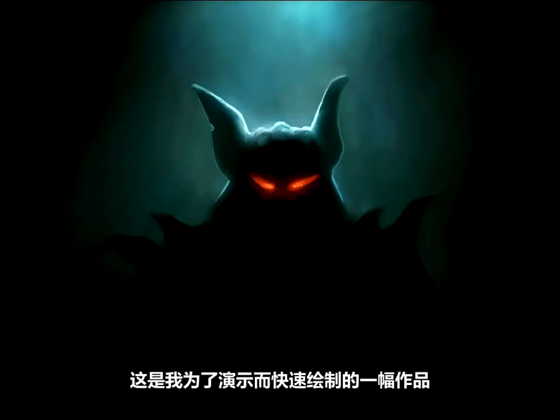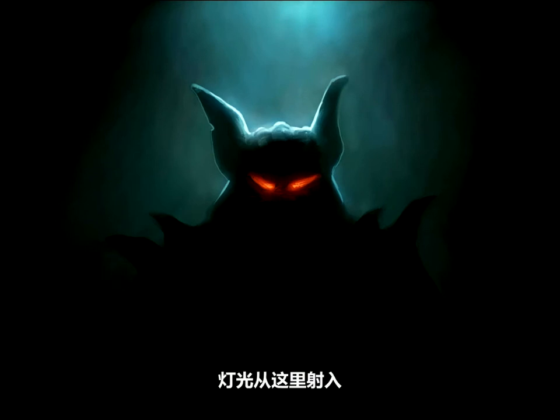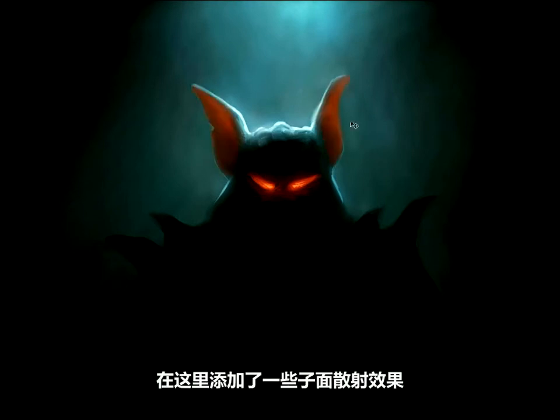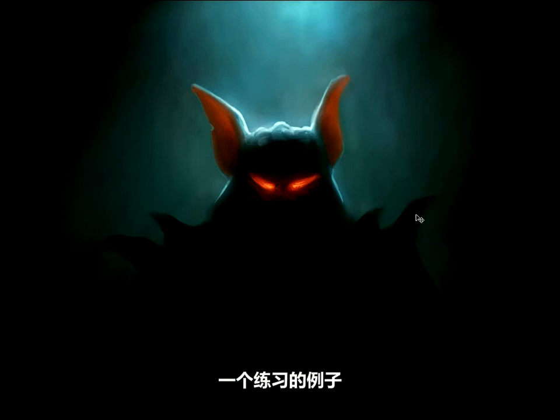Practical examples of this, and this is really quickly painted just for this demo, say, all right, we've got this light coming in. Well, what if we wanted some subsurface scattering in here? You may or may not, but you want to get that effect that this light is really hot, coming through his ears here. Practical example.